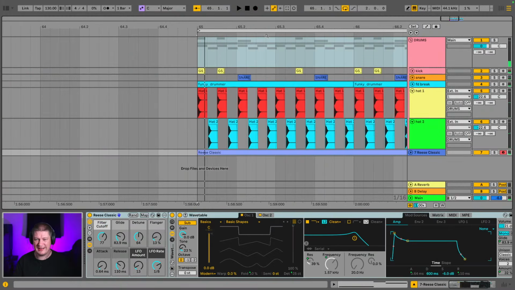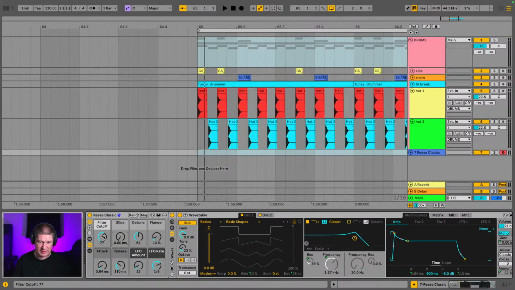Oops. Let's try that one more time. So this has got a bit of a glide on it. I'm going to ditch the glide, to be honest. I'm going to play with this filter cutoff. I might automate it in a bit.